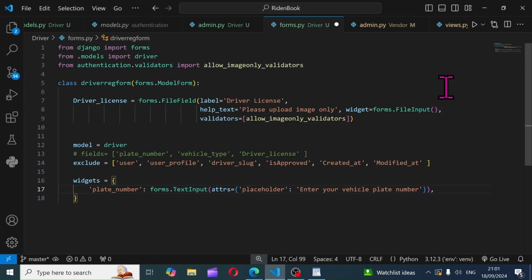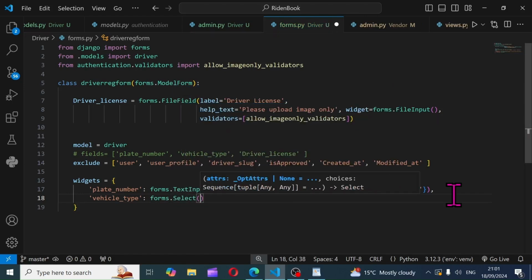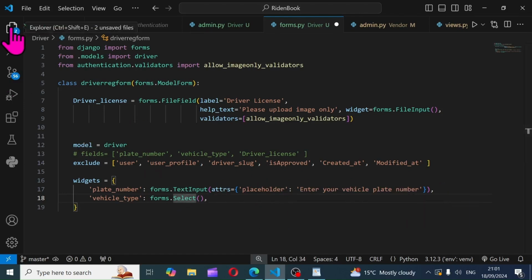Now the next thing we need to do: we've done for driver license, we've done for plate number. Let's also customize it for vehicle type. So go to the next line, the same thing, quotes, vehicle type, and then vehicle type is gonna be a select field. So I'm gonna say forms dot select, and comma. We are using select because, let me go to the models now.